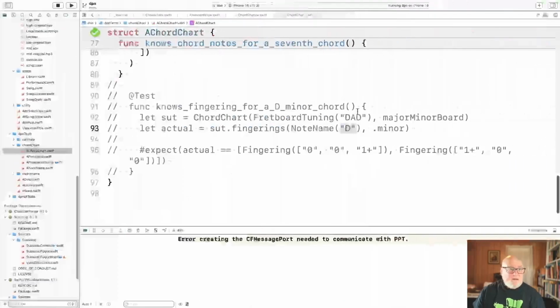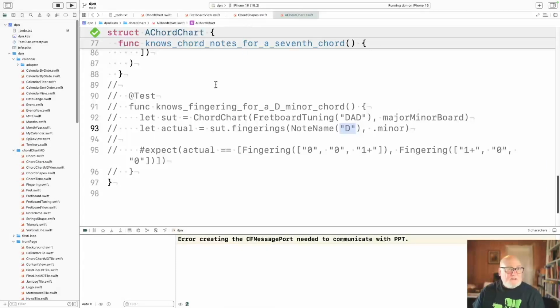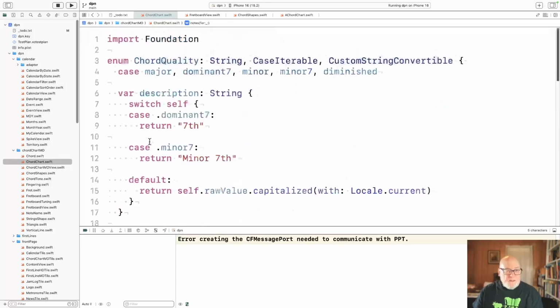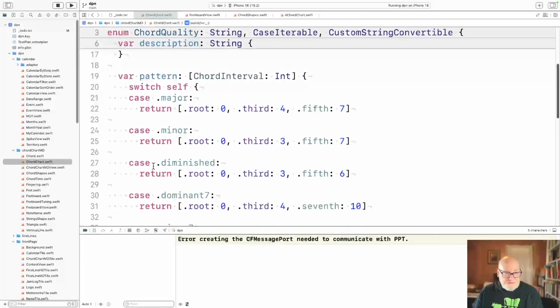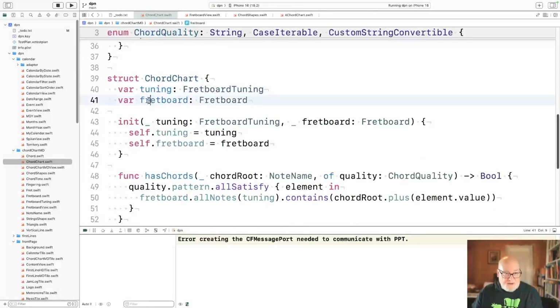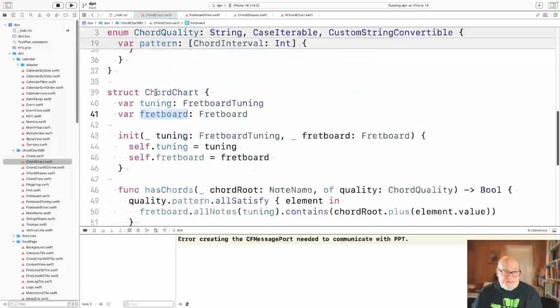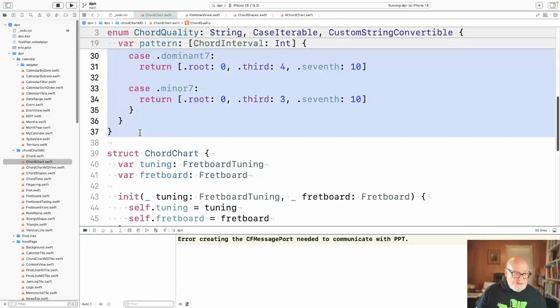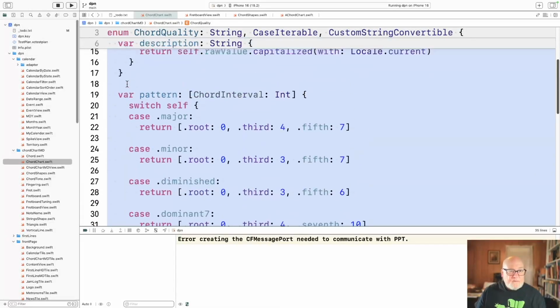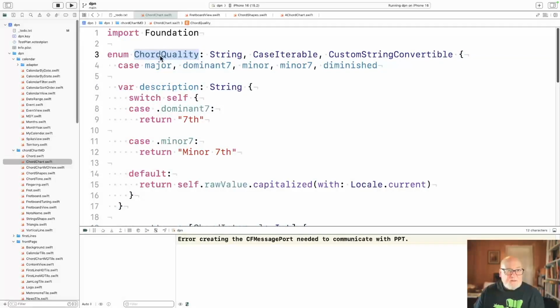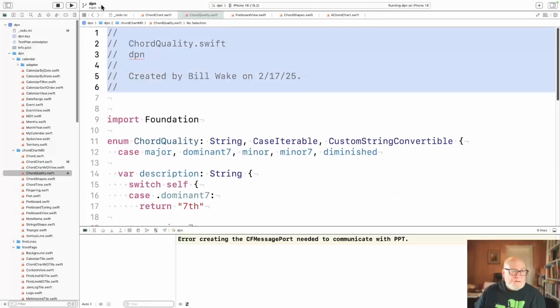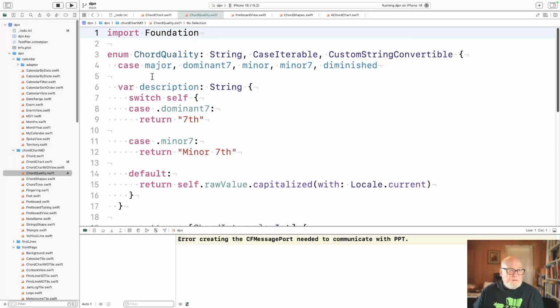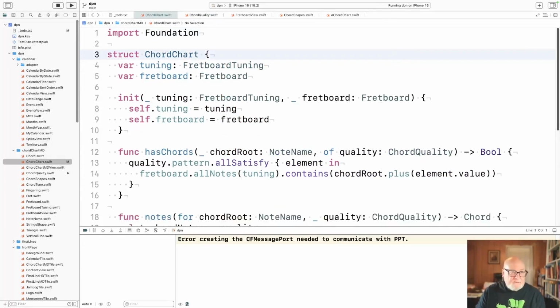All right. Now we might already have that stuff. I don't remember. Normally ChordChart is the one that knows, well, let's get to ChordChart, tuning and fretboard. Okay. So he's in good shape there. I'm going to pull this chord quality down. Okay, let's make one refactoring. Actually, am I supposed to do it like this? Refactor, extract to file. Chord quality. Good. Okay, back to ChordChart.